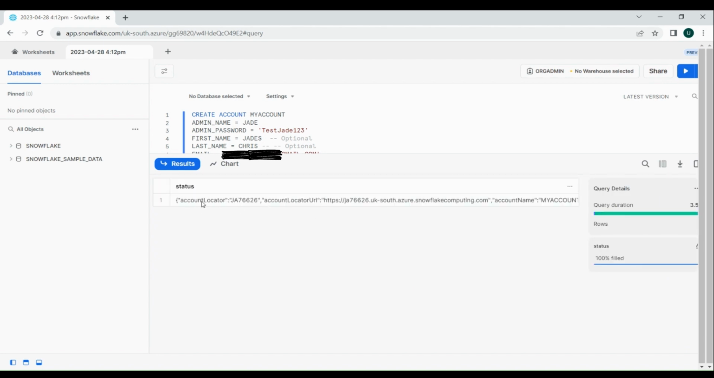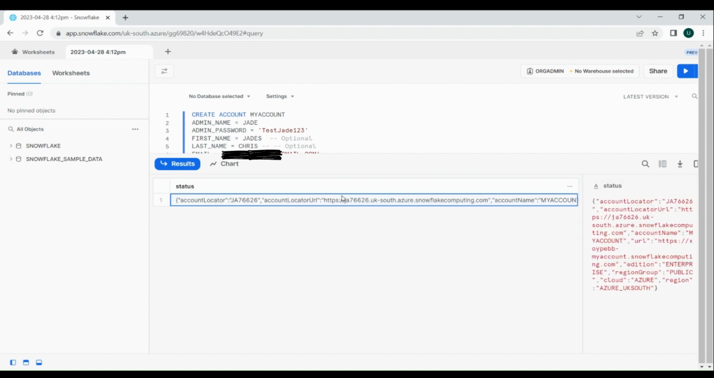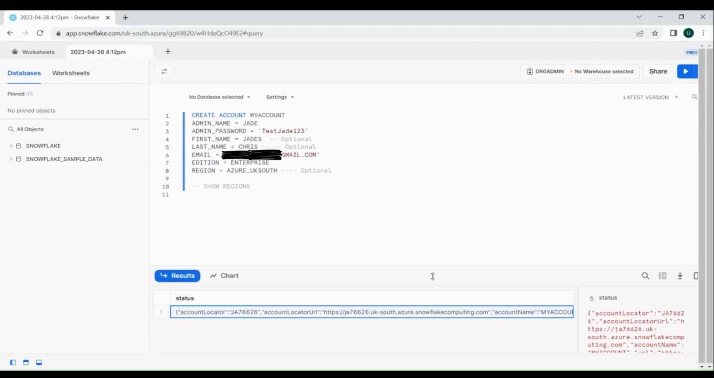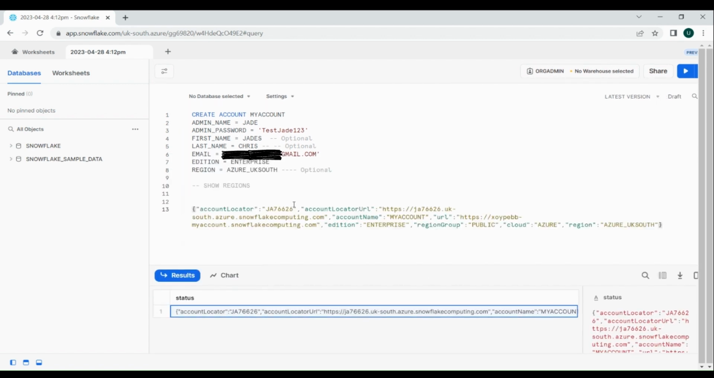There you can see it provided an account locator, which is important for you to access the account. I would suggest saving this somewhere so that it will help you to access your account again. This is a URL that you can use to access your account, and this is an account identifier, and it also shows the account name. Let's copy this just to show you what all the details are. Right, so here you can see the account locator, and the account locator URL has been given, the account name and URL for your Snowflake account.